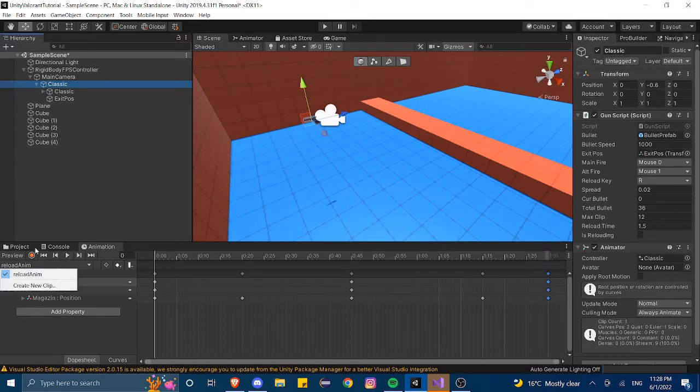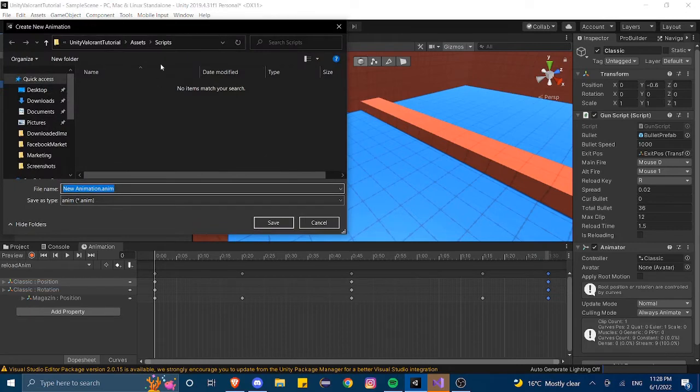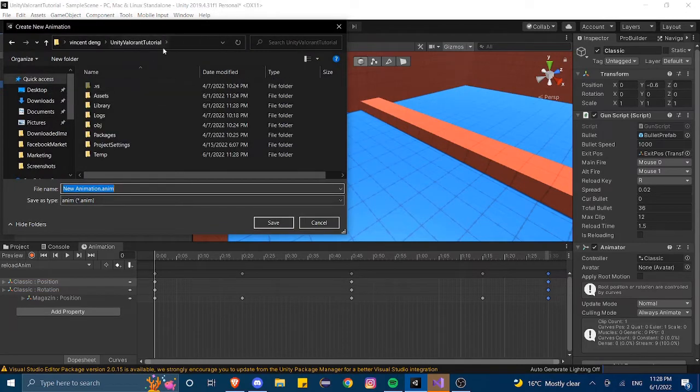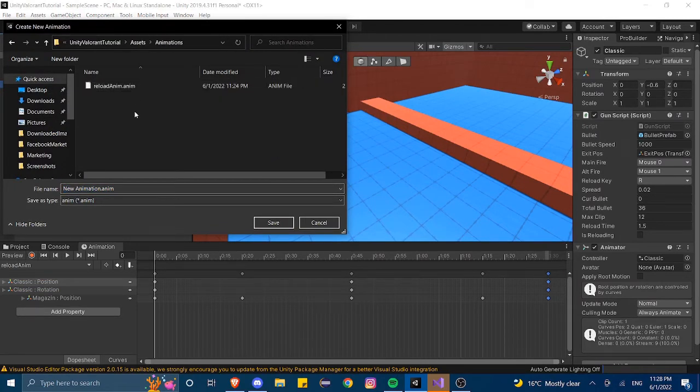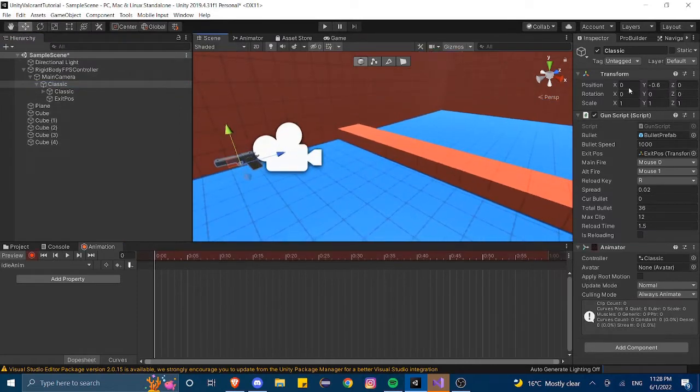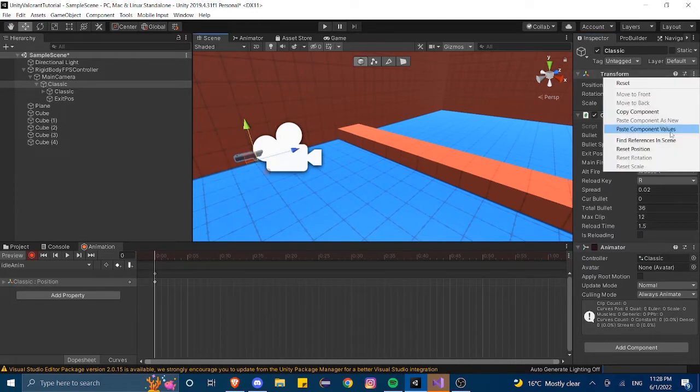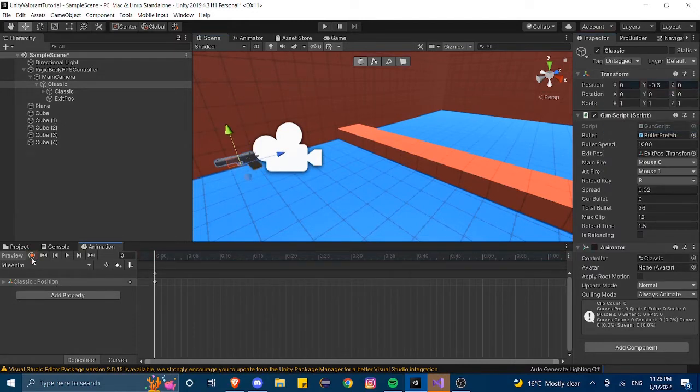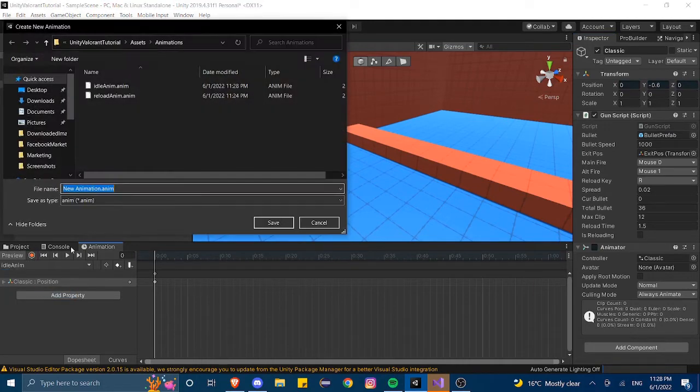So we can click on this button here and press create a new clip, go back to the assets folder, go to the animations, and call this idle animation. Press the record button, copy the transform, move it around a bit, and then paste the transform. And now we have our idle animation. And then what we can do is make a shoot animation.